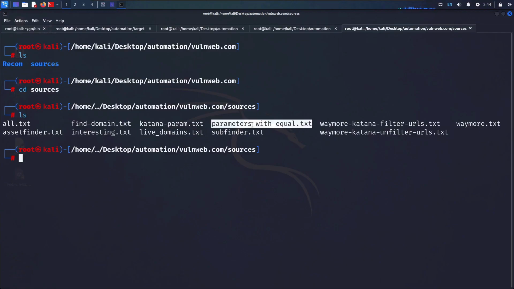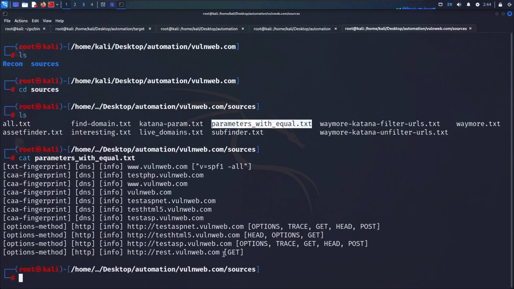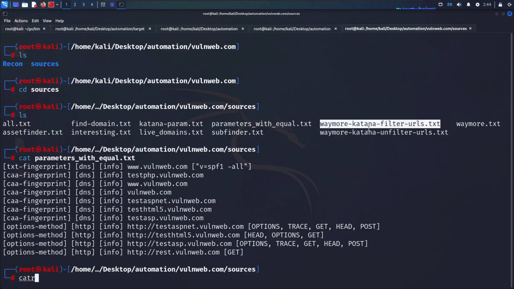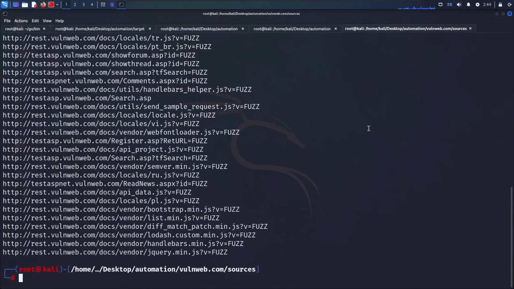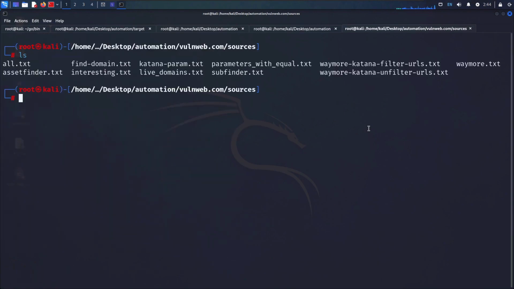Similarly, it contains parameters with equal to. If you get params with equal to, you can see that I think we just made a small mistake. I'll fix it at the end. We are just storing the result of nuclei into the params with equal to file, so we just need to provide a separate file. You can also see the Waymore result. Let's go with the Waymore filter result.